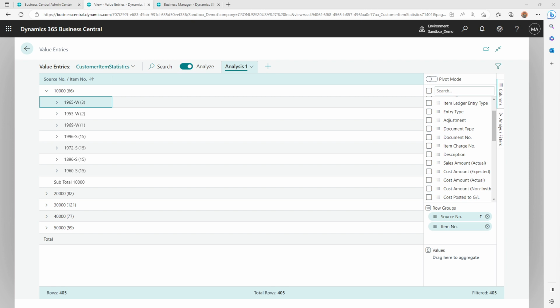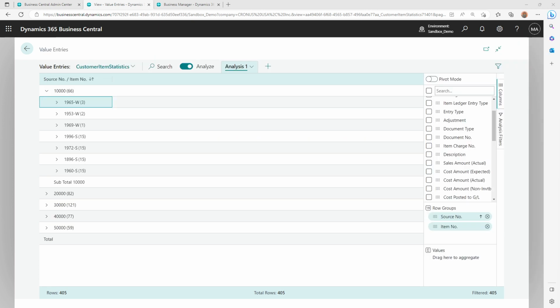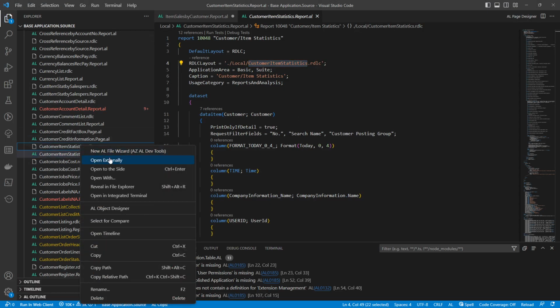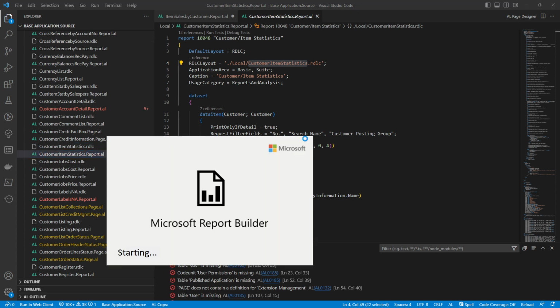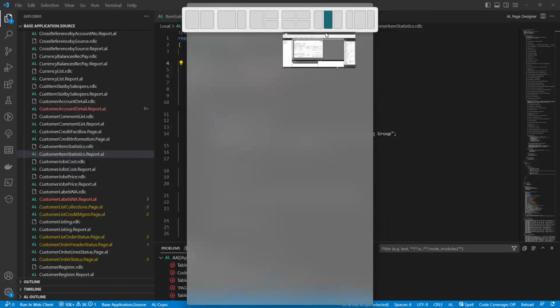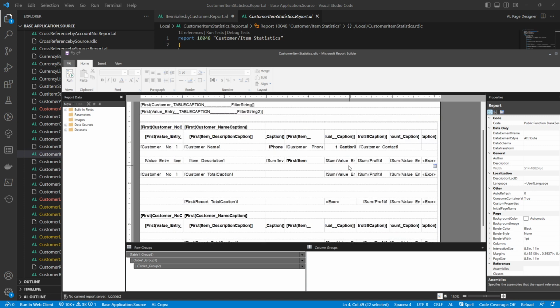So we have that. Now let's get into the RDLC, not this one, the correct one. So let me go into VS Code and see from where those numbers are coming because those are important. So let me open this. That opens my layout, which is here. And let me start picking up the numbers.